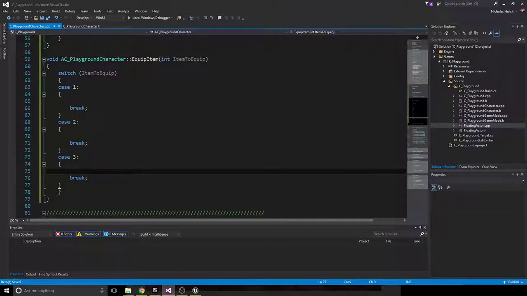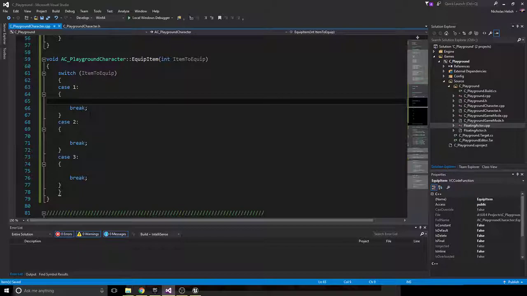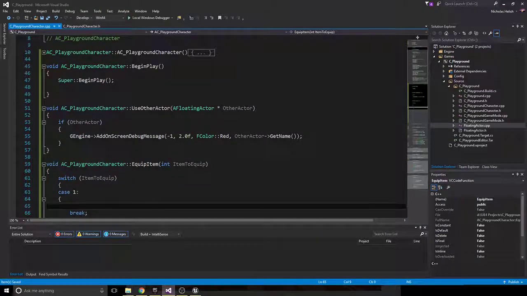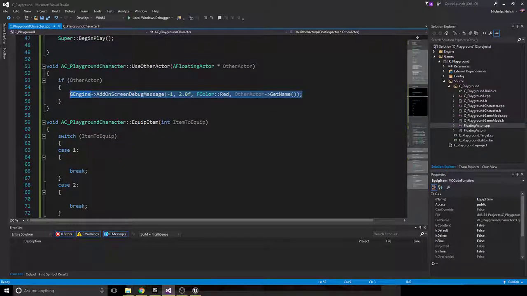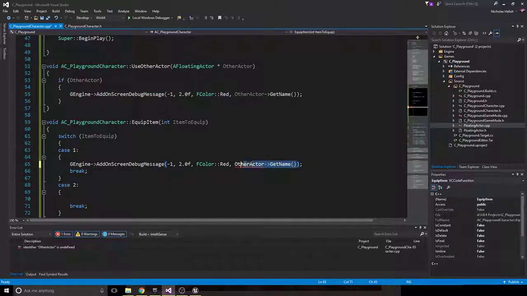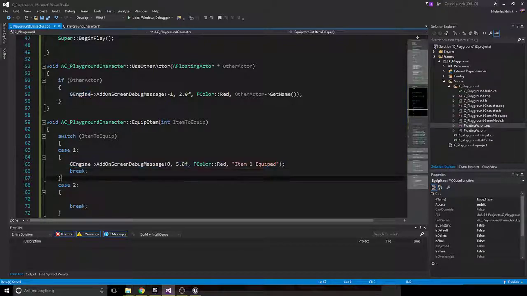So now that we have our switch statement set up, because we're just doing 1, 2, and 3, which are the keys that I set up, we're just going to do debug statements to our screen. So we can actually just copy this line and change a few things. So add this to the screen, remove that, and then we just put item 1 equipped. And we'll just have this at 0, so that it doesn't override the current one, or so that it doesn't list down a bunch, because in my opinion that doesn't look good for this case.